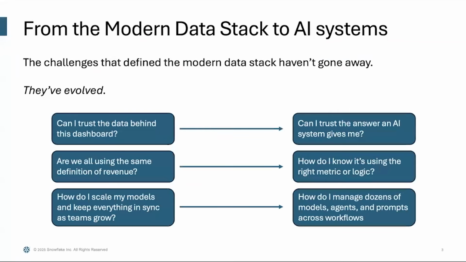And data practitioners, I mean, all of us really, are now faced with widespread AI adoption and are left to tackle what might feel like a familiar set of challenges, right? And these challenges have resurfaced in new forms and have been shaped by new technologies. So what do I mean by this? In the modern data stack, we ask questions like, can I trust the data behind this dashboard? Are we all using the same definition of revenue? How do I scale my models and keep everything in sync as teams grow?